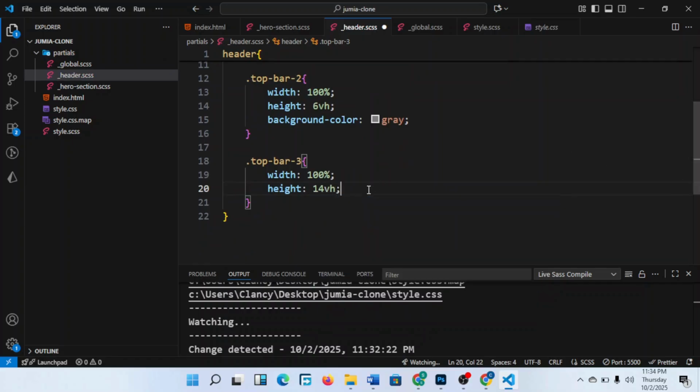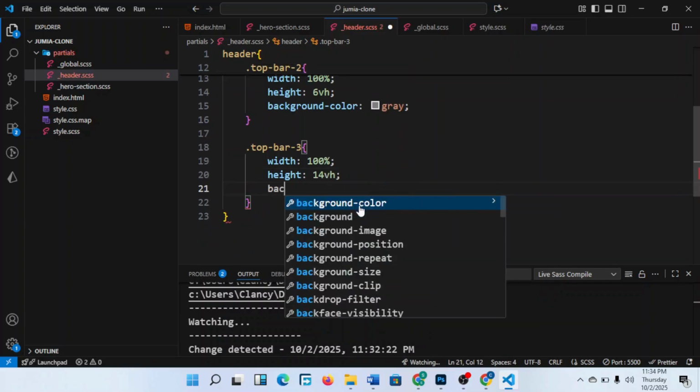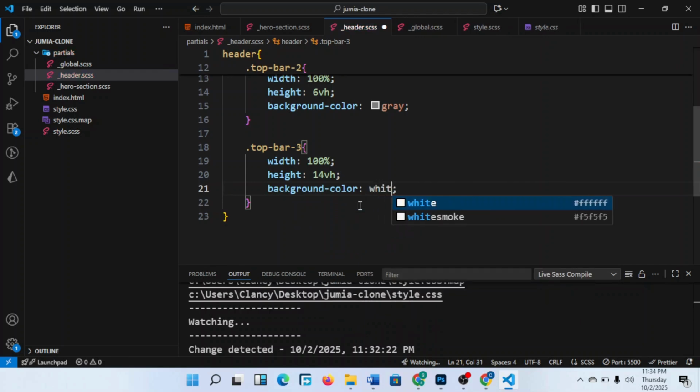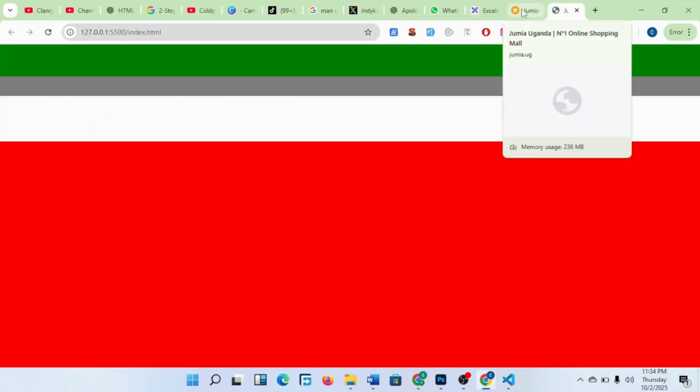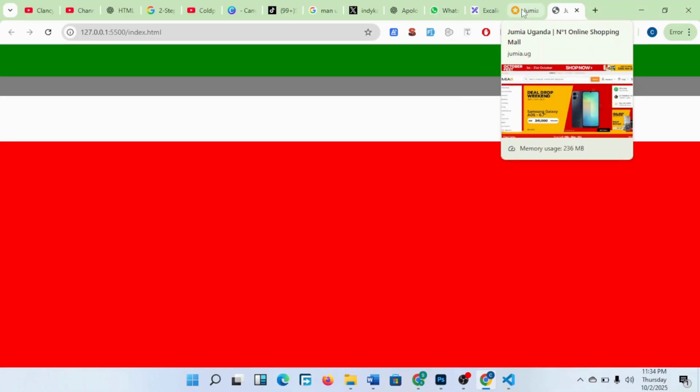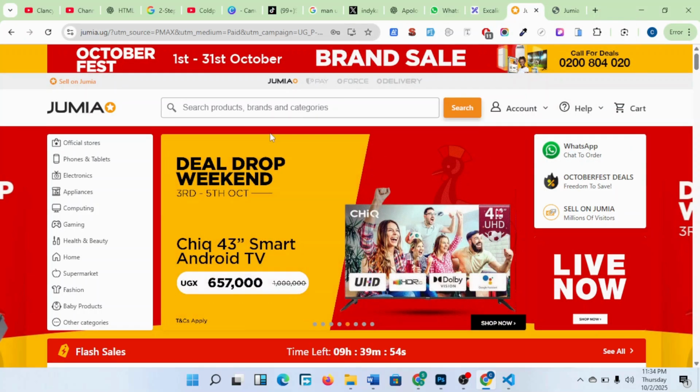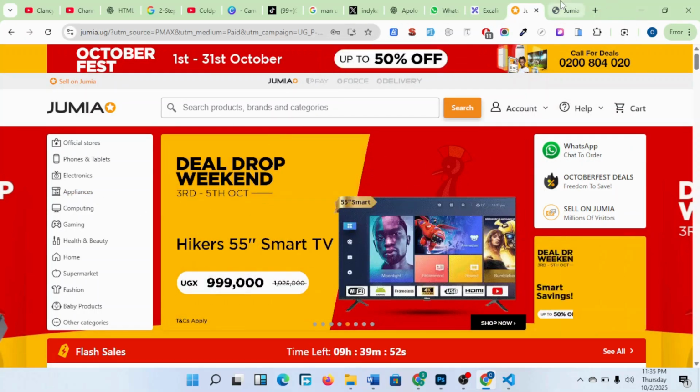And I come here and say background color white. Okay, so I want it to look like this. Members, we are just a few steps away from achieving what we are seeing here. Our clone is like this, as you can see.